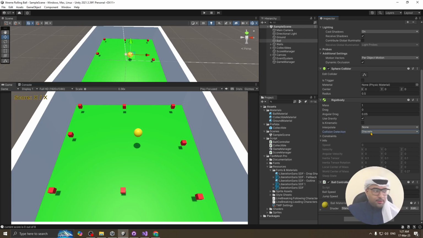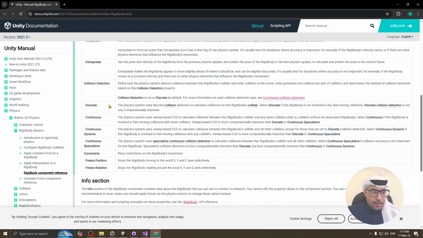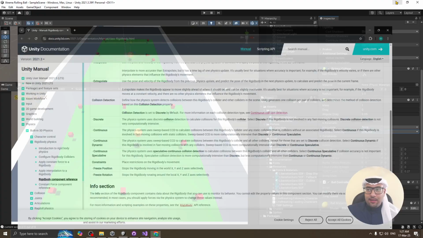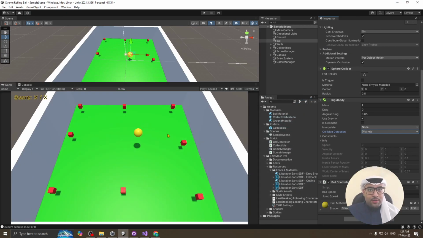With collision detection, I've got the discrete method. Let me find it. Yeah, here you go. The discrete method basically calculates collisions, but it's not involved with any fast moving collisions. So it's not really gonna be responsive when it handles collisions. So for it to be responsive and continuously detect if there's collision for this specific object, I'm going to need to change this to continuous. And this is going to allow me to continuously check if there was any type of collision.